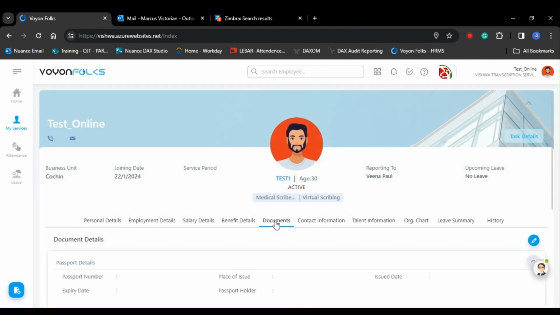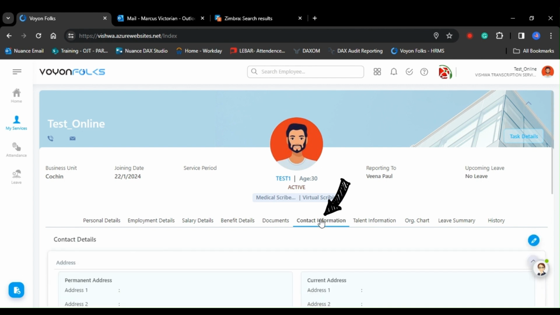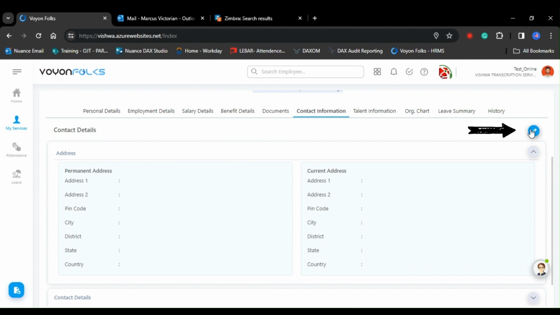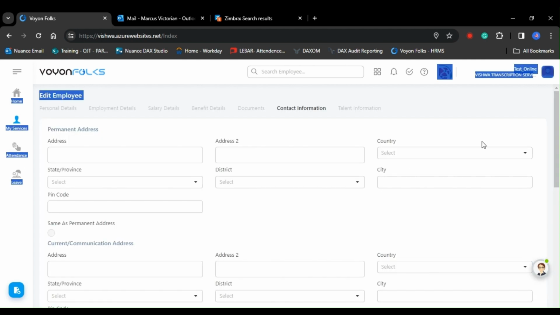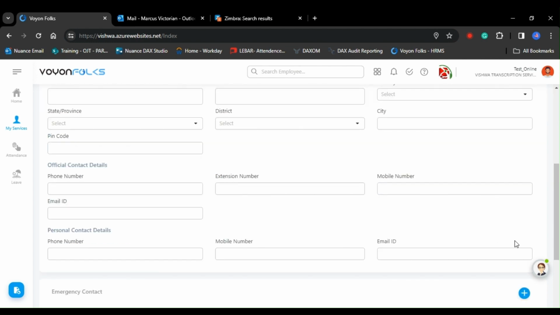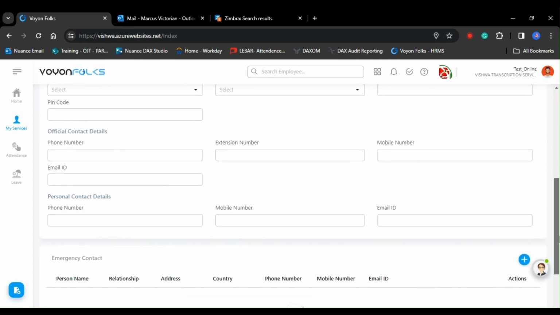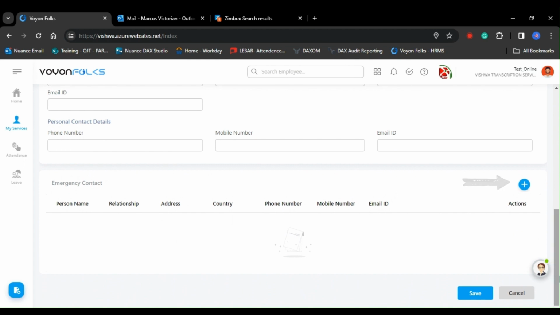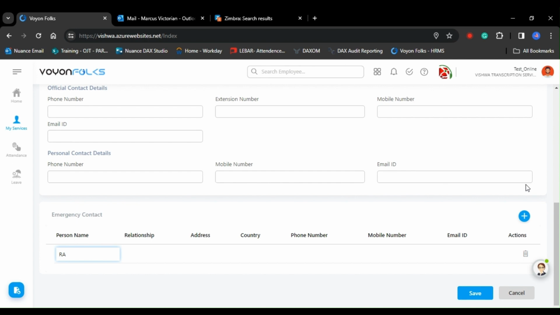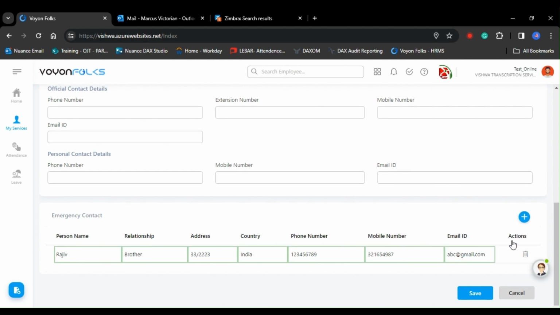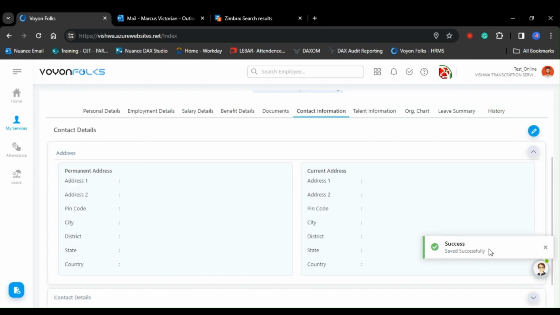Once you are done updating the document section, move to the contact information section. Click Edit to add your permanent and/or current residential address. Check the option Same as permanent address if both addresses are the same. Once you have documented both addresses, scroll down the page, add in the name and contact of a person to get in touch with in the event of an emergency. Click on Save to update HRMS with these details.